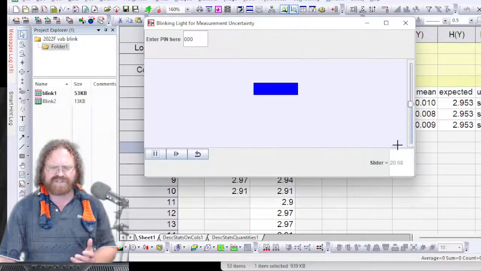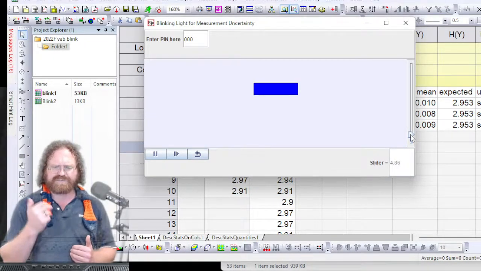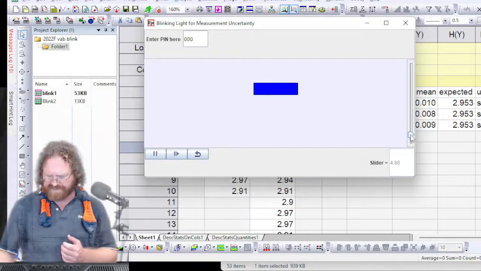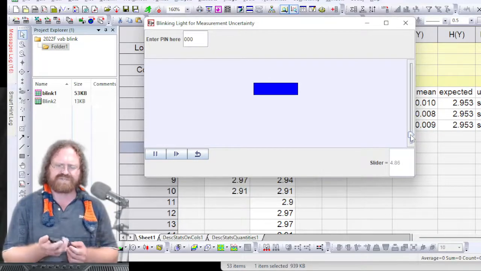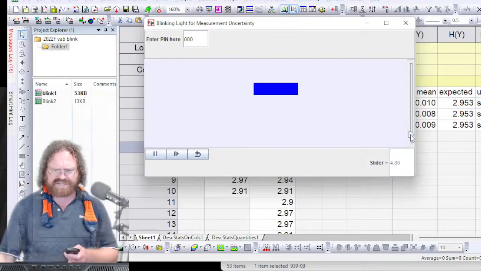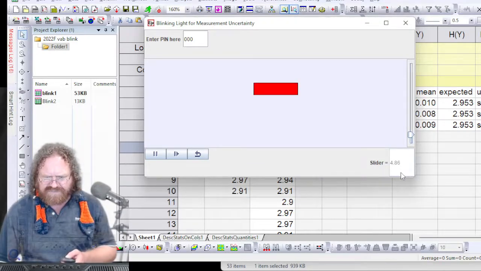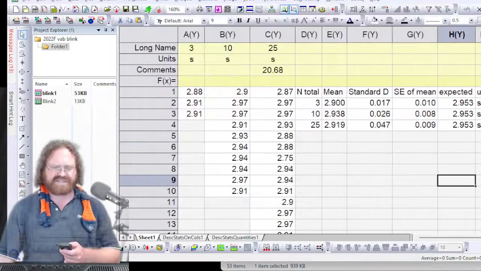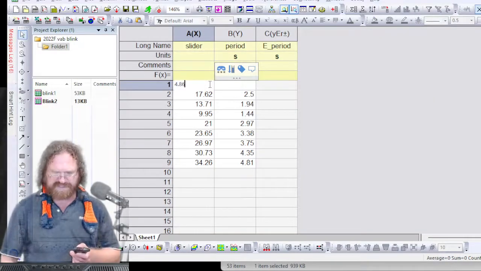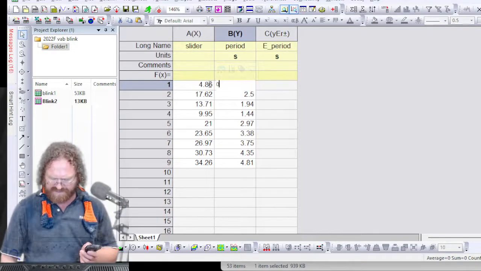For the second part, we're actually going to be moving the slider up and down. And if you move the slider down, you're going to see that it's pretty quick. And so as it turns red, it was less than a second. And if I slide it up, it's going to be pretty slow. It's going to be several seconds. And so I'm going to get ready to take a measurement. And I got 0.69 when my slider was 4.86. I'm going to type in 4.86 and 0.69.